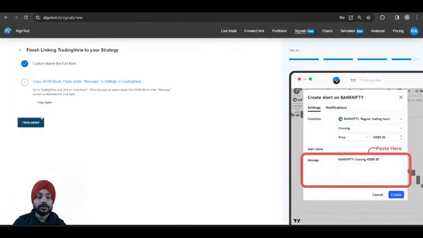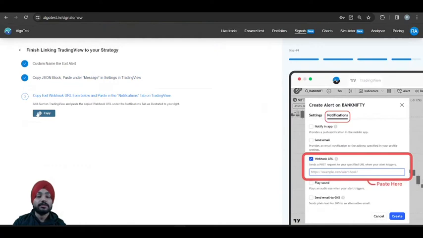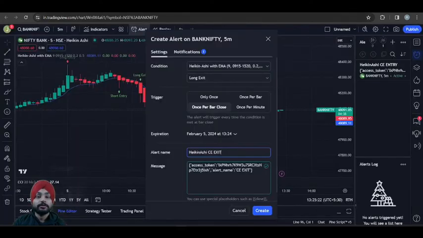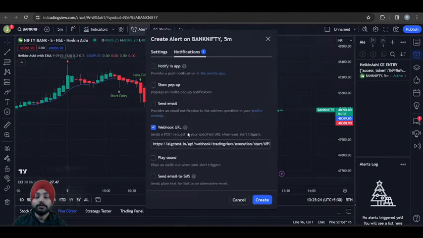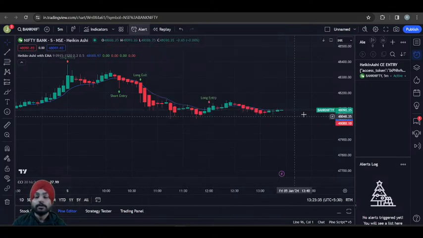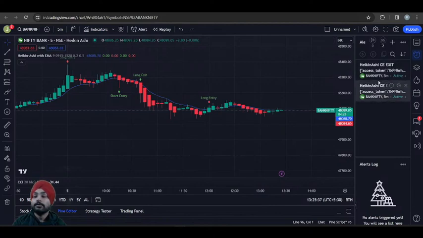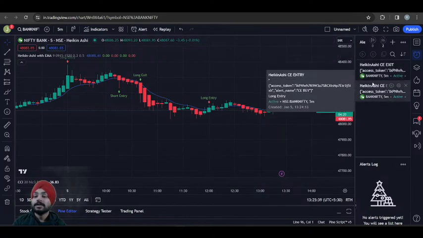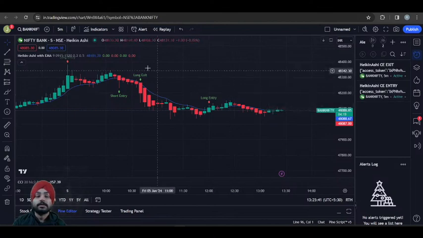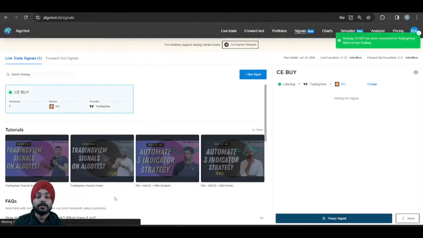Go back to AlgoTest, click on I have pasted, copy this exit webhook URL, go back to notification, in the webhook URL remove the old one and create. Click on create. So now we have two alerts, CE entry and CE exit, and I'm going to just start listening.